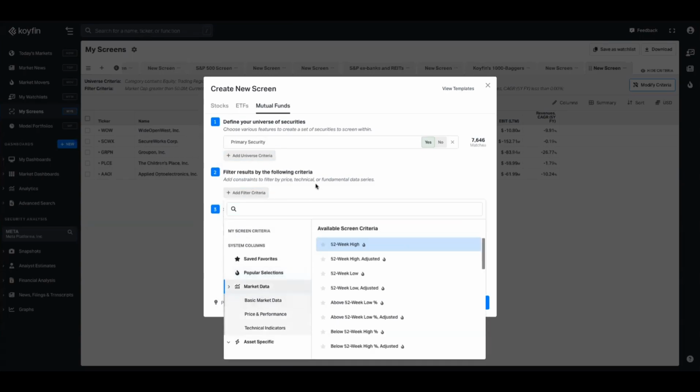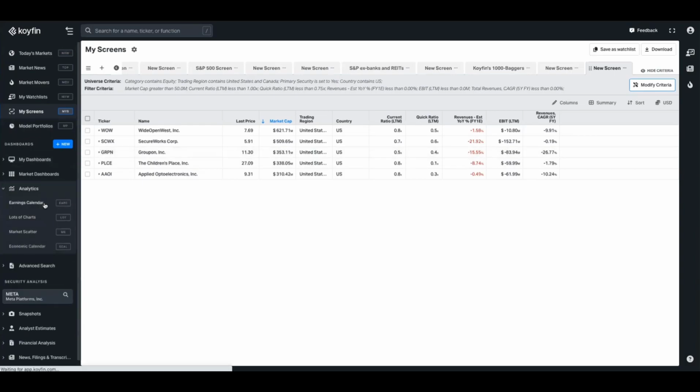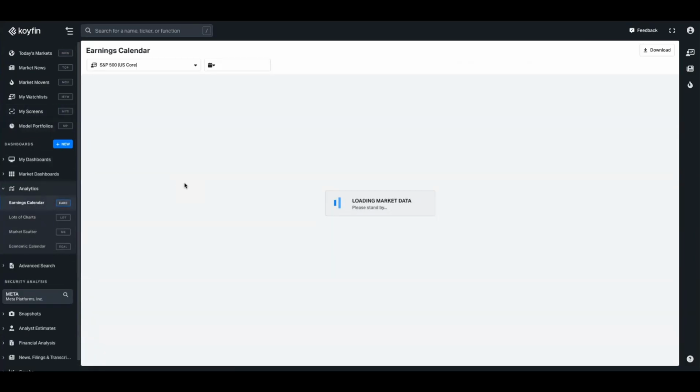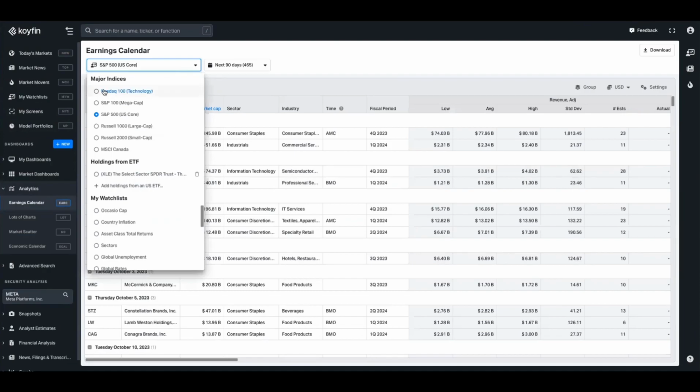Just to give you some examples of what I mean when I'm talking about using watch lists throughout the platform, we're going to go down here into the analytics tab, and we're going to jump into our earnings calendar. So you can very quickly create earnings calendars in Koyfin at the click of a button. Right now, you'll see that we have this filtered to the S&P. You can also similarly pull in ETFs and we'll create a calendar based on the constituents.